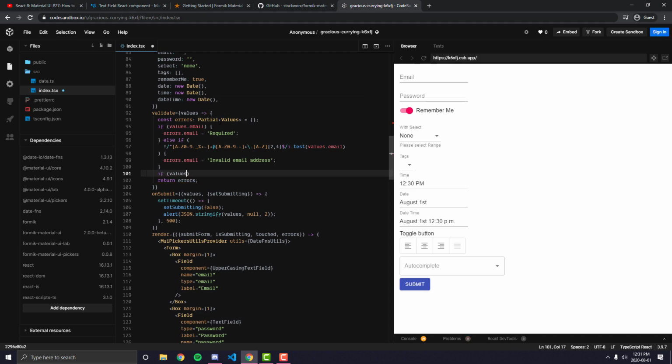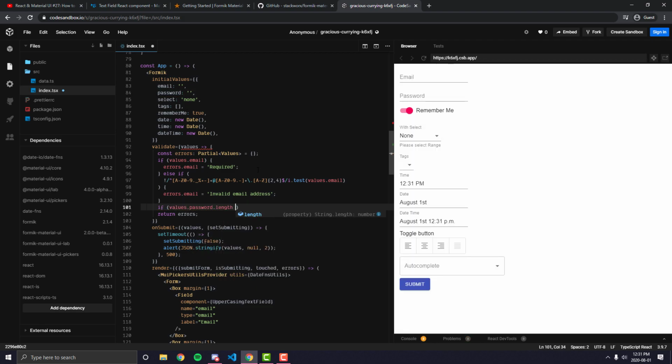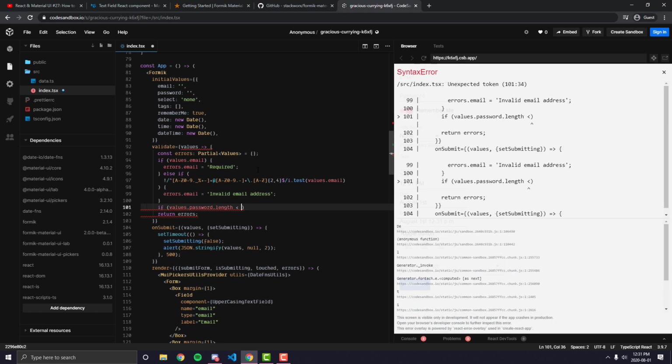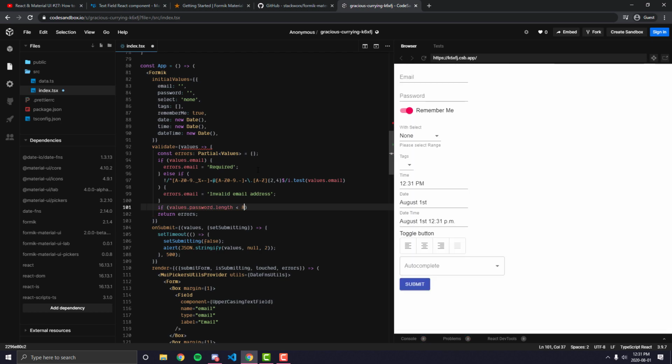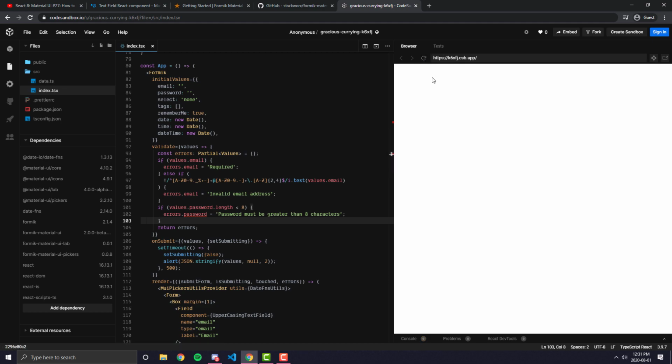So if values dot, and then find what key the password aligns to, which is just password, dot length is less than, let's say, 8. Then I can say errors.password equals "Password must be greater than 8 characters." And let's go ahead and save that. Refresh it.